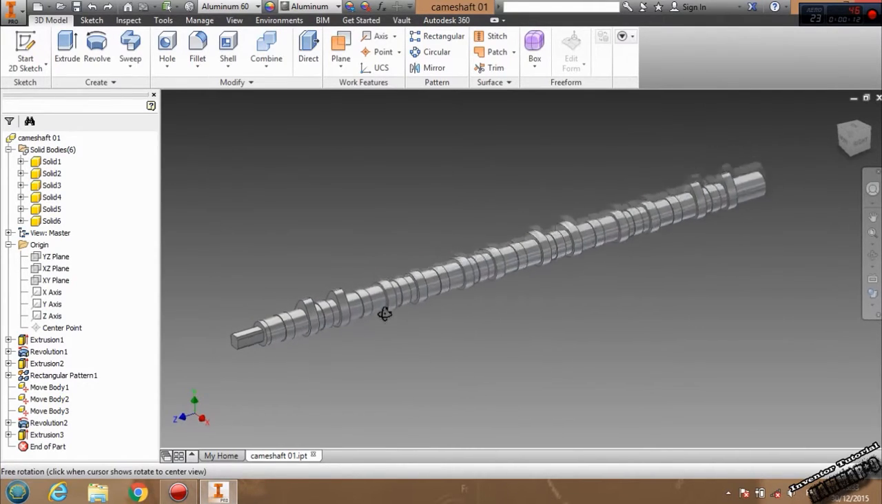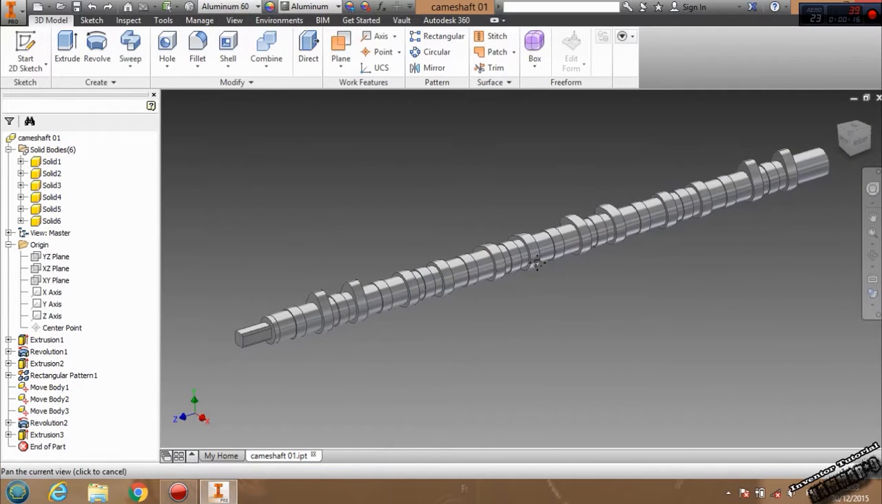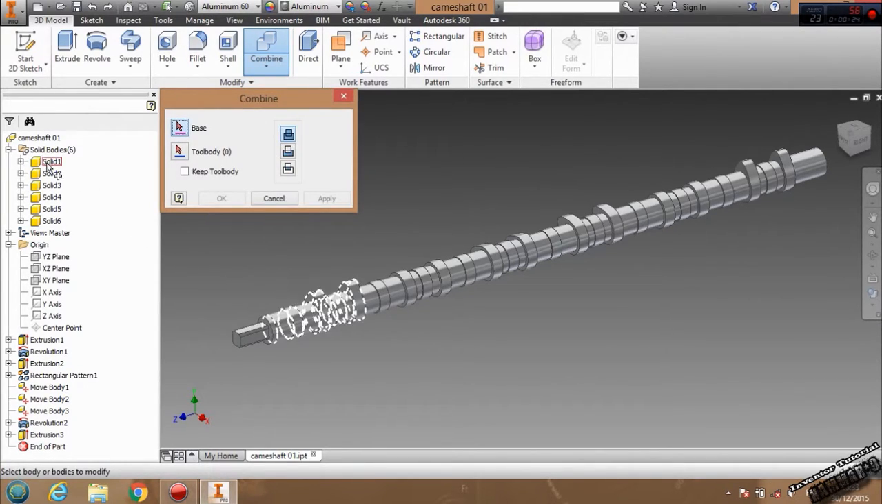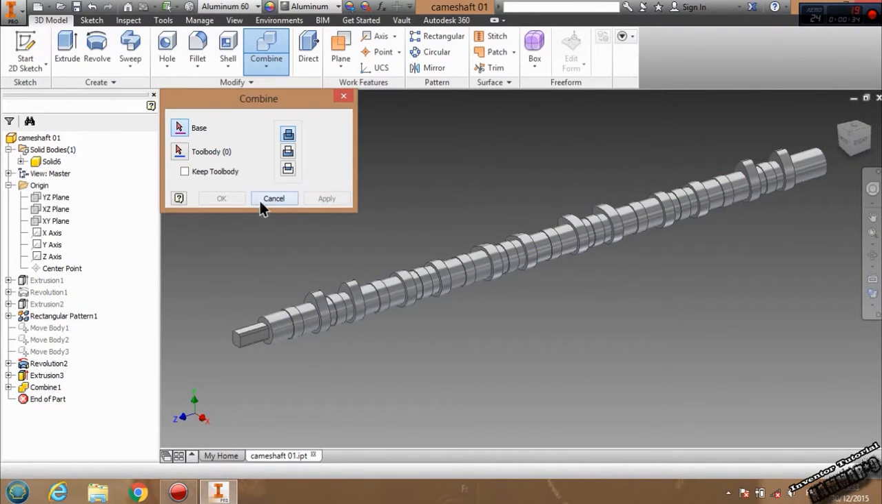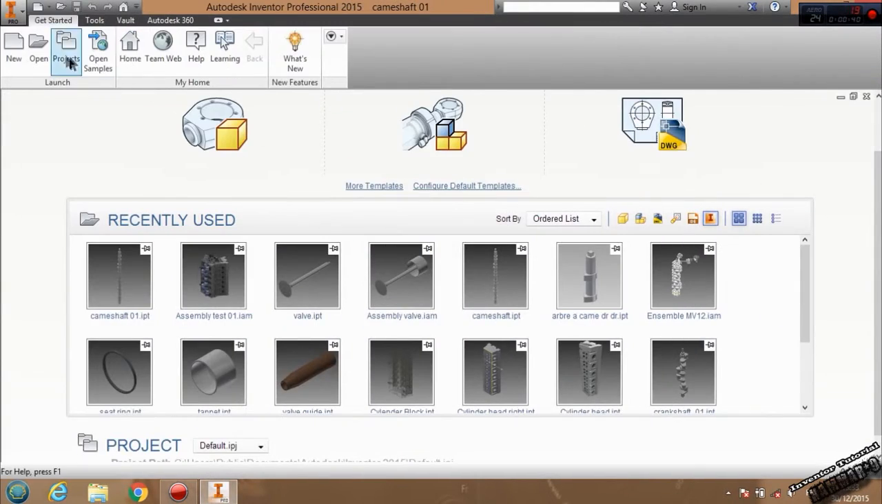I told you in the last episode we will make the valve, but there is something I forgot to tell you to do. You can combine all of these bodies, start from here, then make one body, okay. Save your file and close it.